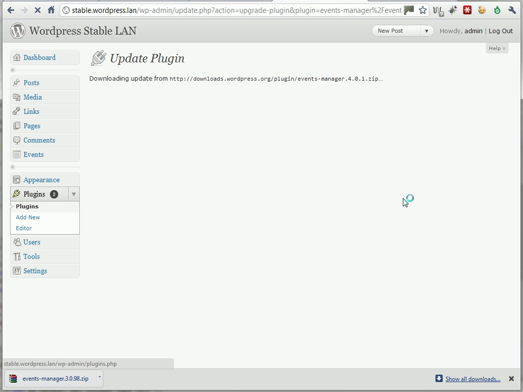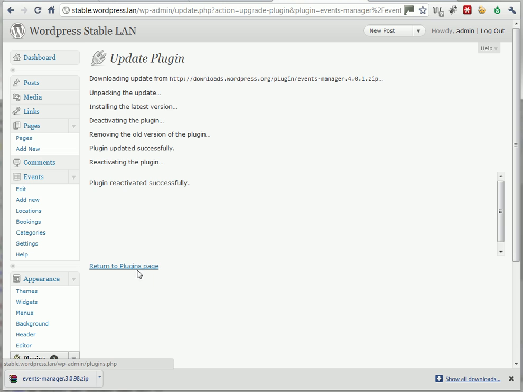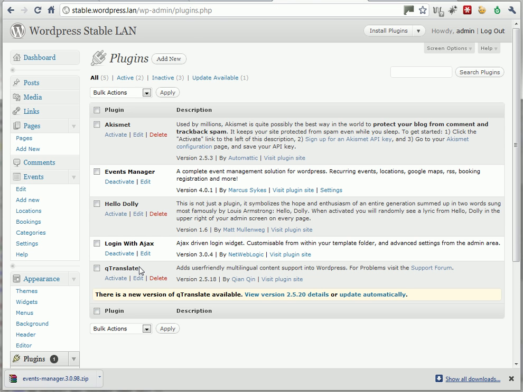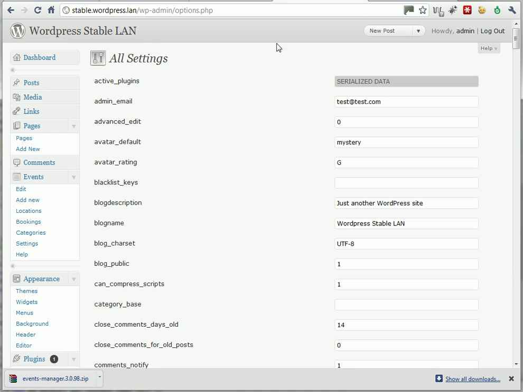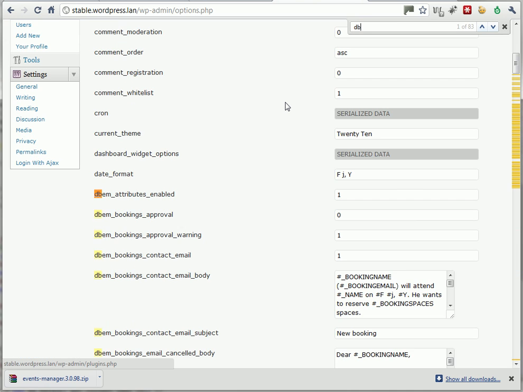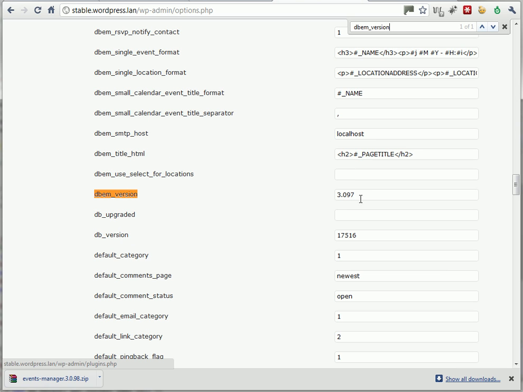Now, interestingly, at this point, you're going to see that it says it's deactivated the plugin and reactivated it. But funnily enough, this doesn't happen, and for some reason the update script isn't fired. I can show you this by going, from within your dashboard, to options.php, and you'll see this long list of all the settings in your wp_options table. So I'm going to search for this version, and you'll see it's still 3.0.97, yet we're in version 4. So the update script hasn't fired.